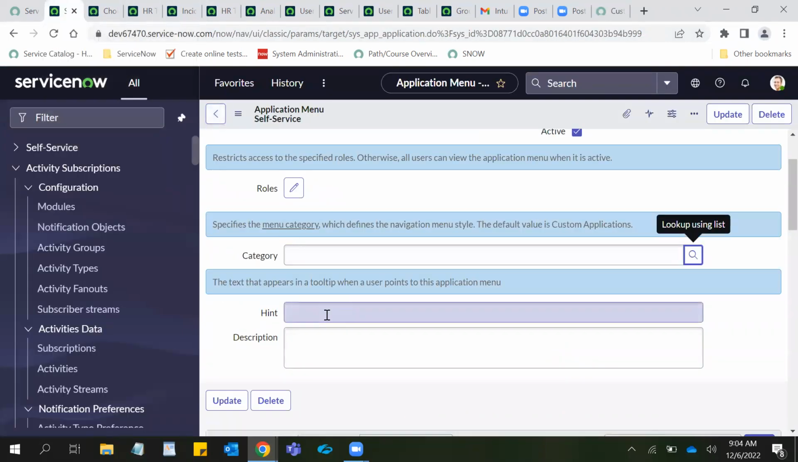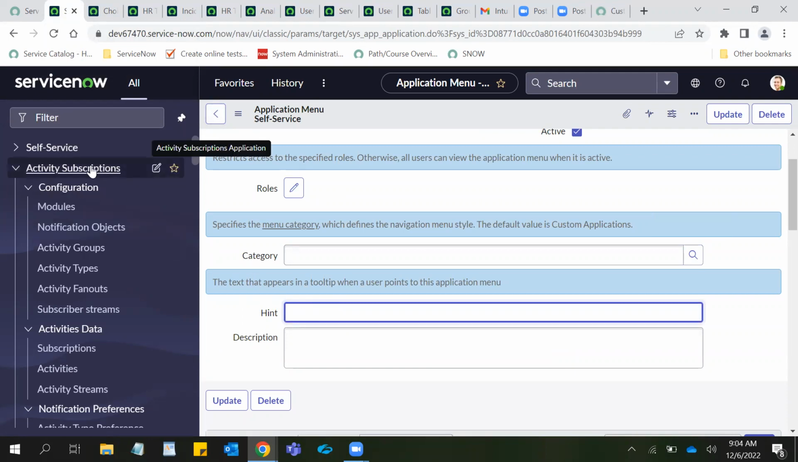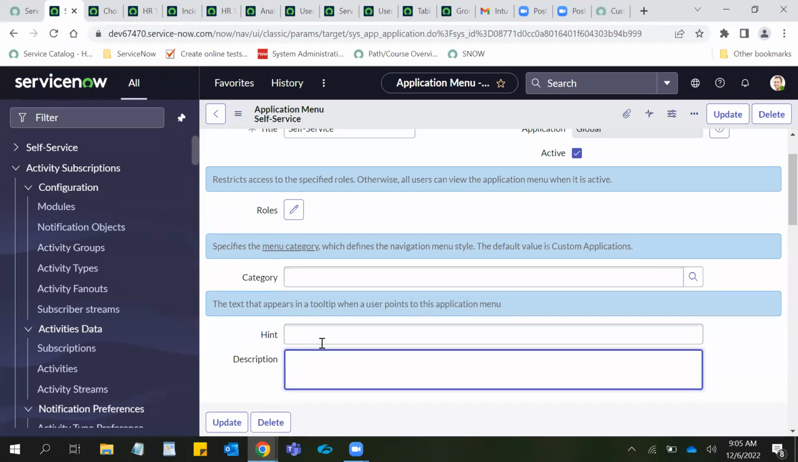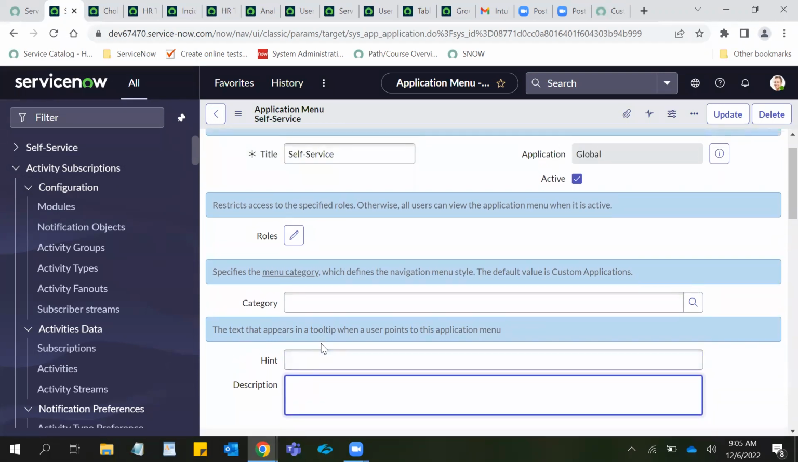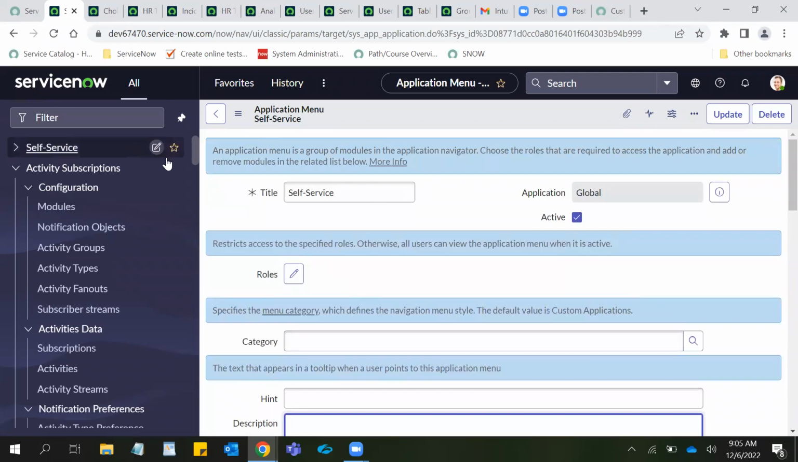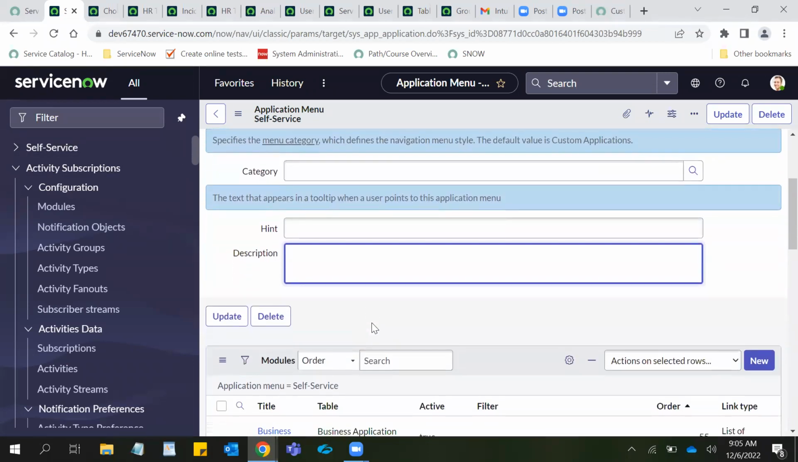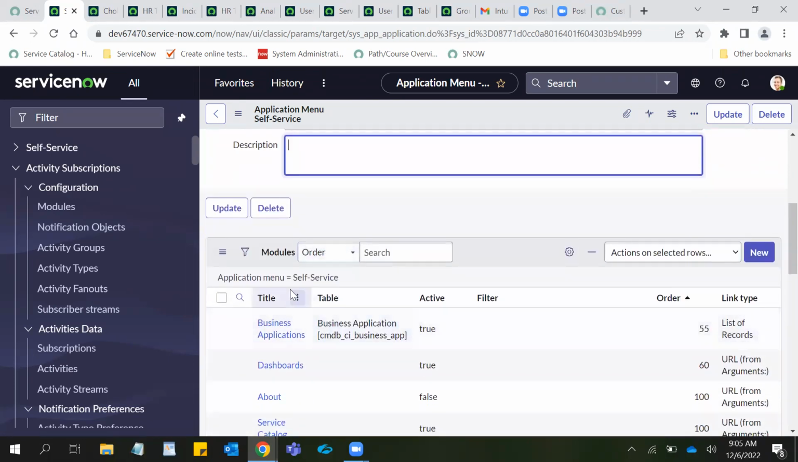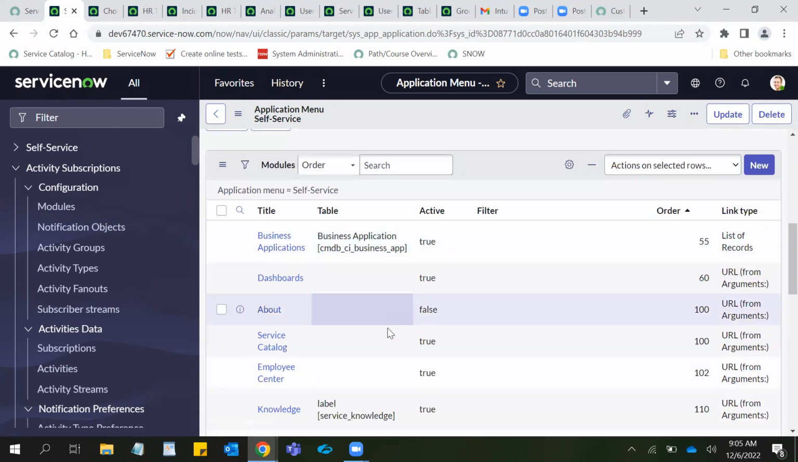And then what do we have? We have hint. So you know what hint is, right? If I just click here, I can see activities, subscription, applications. So you can give anything as hint here. You have done that for fields also. And then we have description. So this is for your basic understanding. If somebody opens this application and they don't know what this application is, maybe they can understand it by the description. And then we have all the modules which are part of this application.